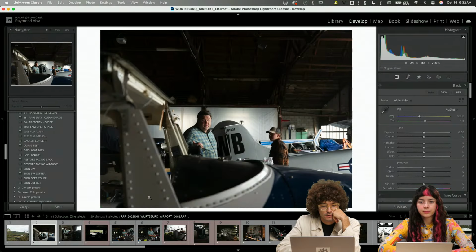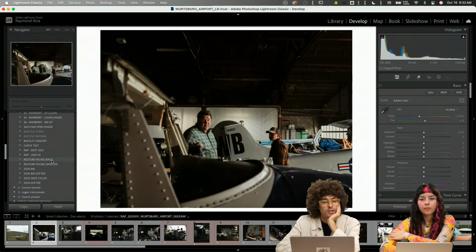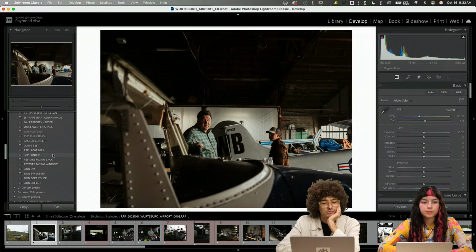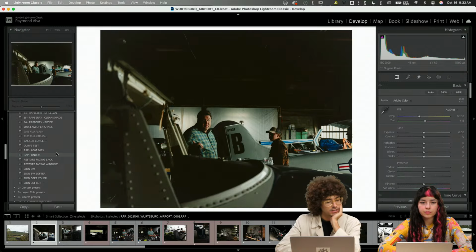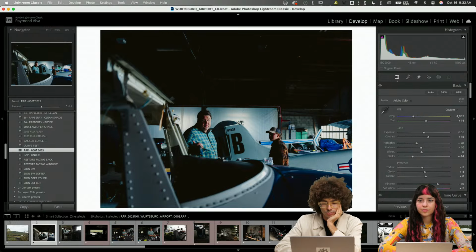Let's see. What about this one? I have some black and whites in here, which I think I might add some black and whites too. These naming conventions are crazy, I know. Oh, I kind of like that blue. That's fun. Yeah, I like that. I think I am going to warm it up a little bit.